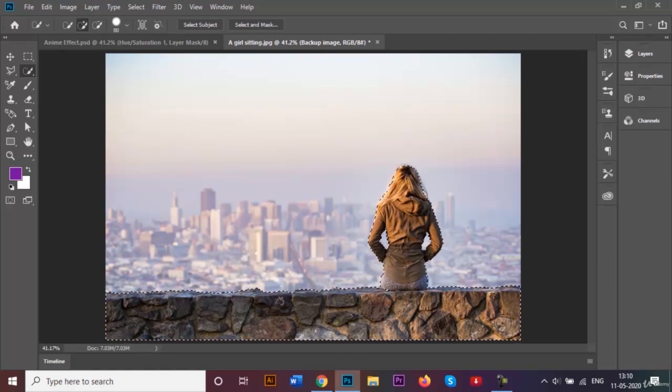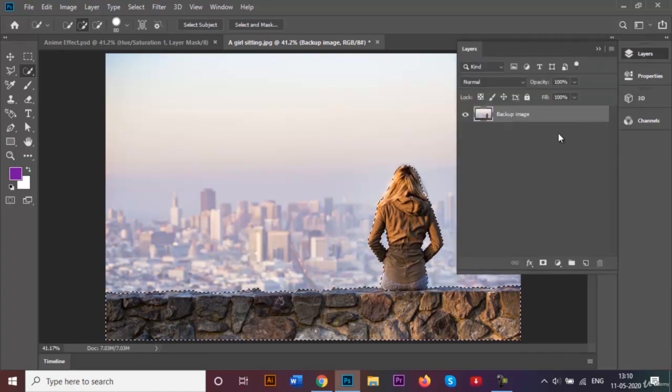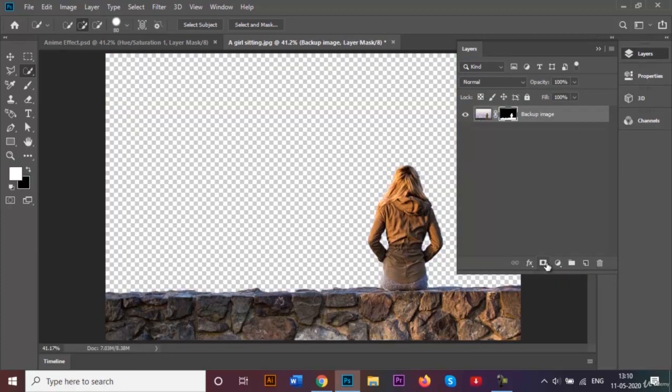Right, so we've got this, and now once we've made a selection, I'm going to go back to my layers panel and select this layer mask tool like this. And when I do that, the entire background gets removed, right? So I'm going to go ahead now and duplicate this layer by pressing Ctrl plus J, and I'm going to select this backup image and lock it as well, right?